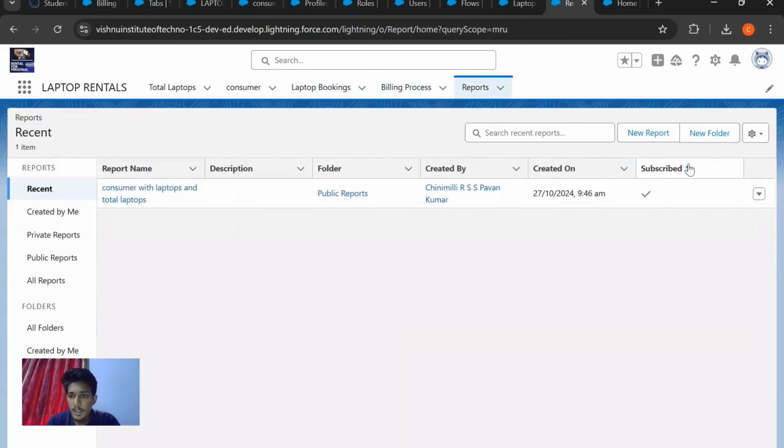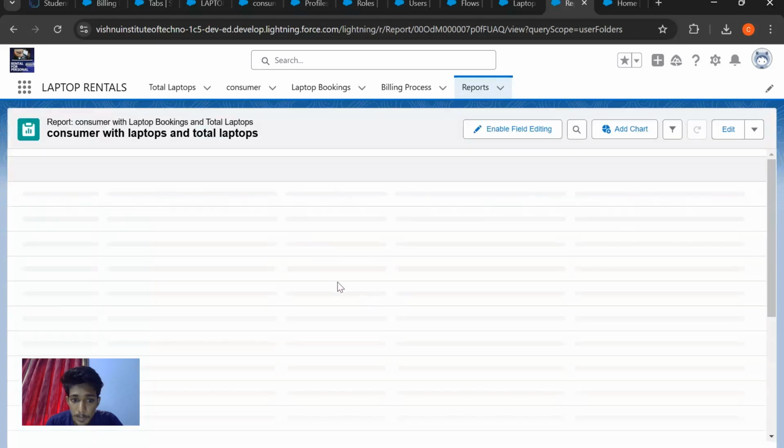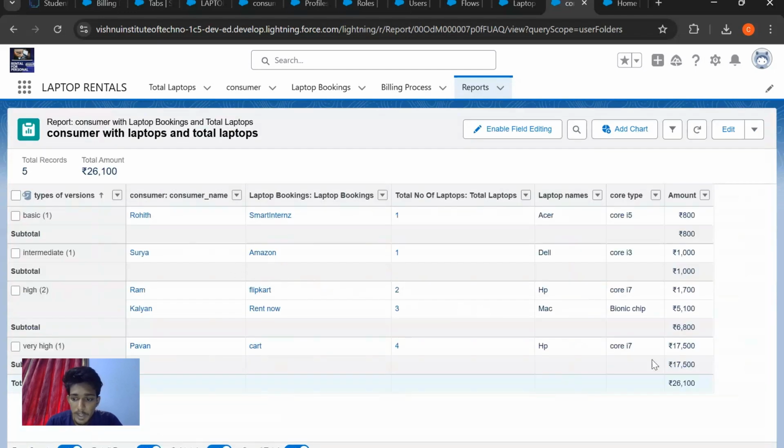After reports, create the new report, and I will show my report. This is the report, and here we can see the total amount for the laptop rentals. And here these are the consumer names and laptop bookings, total number of laptops, and different laptops and their port types. And here we can see that according to the price, this is basic, up to this amount it is intermediate, and up to this amount is high, and up to this range we can see that it is very high.